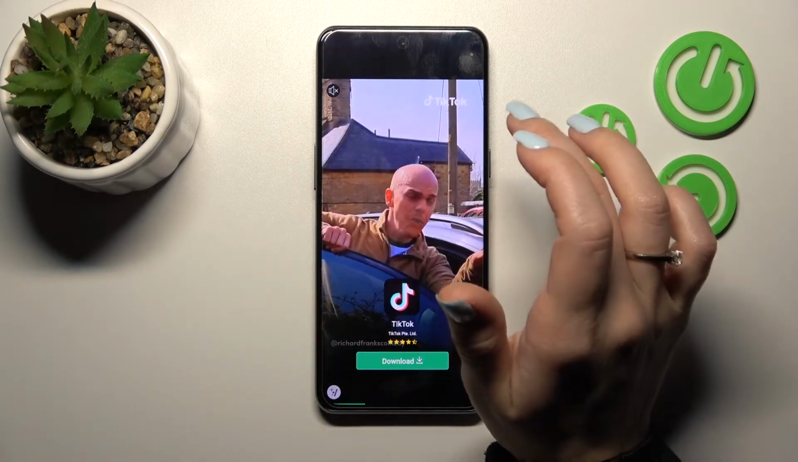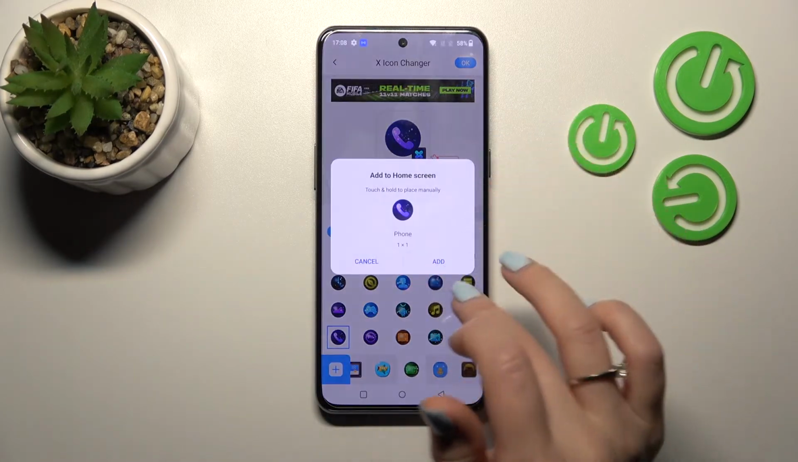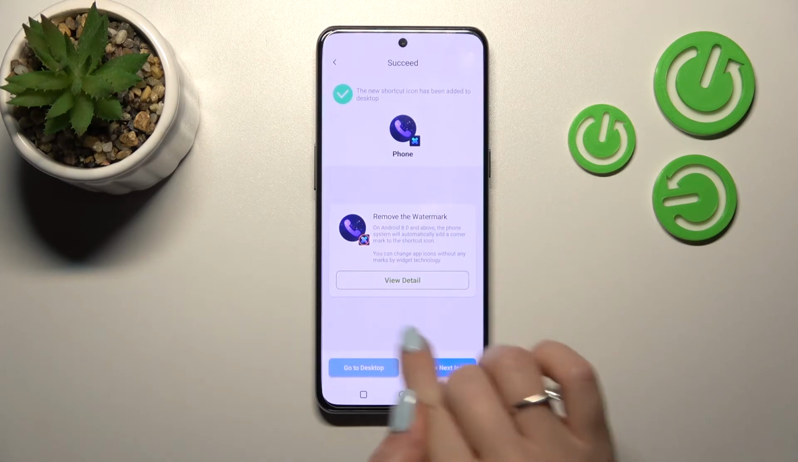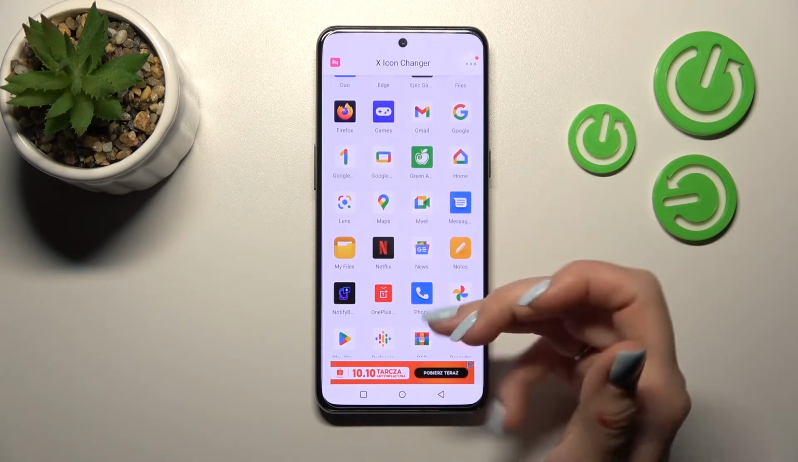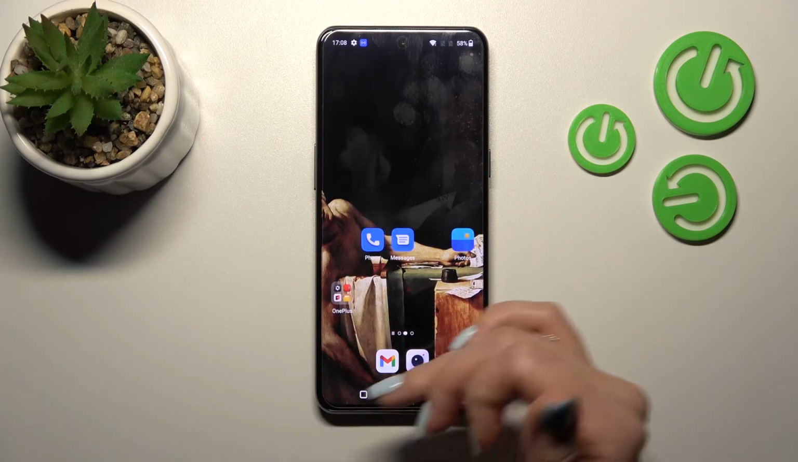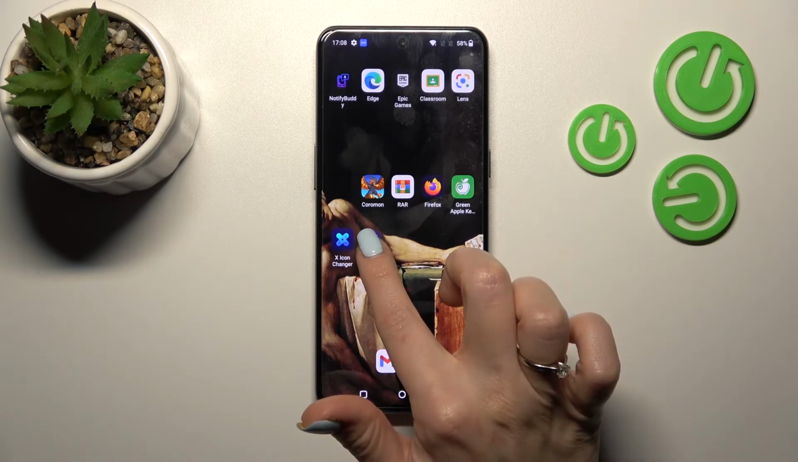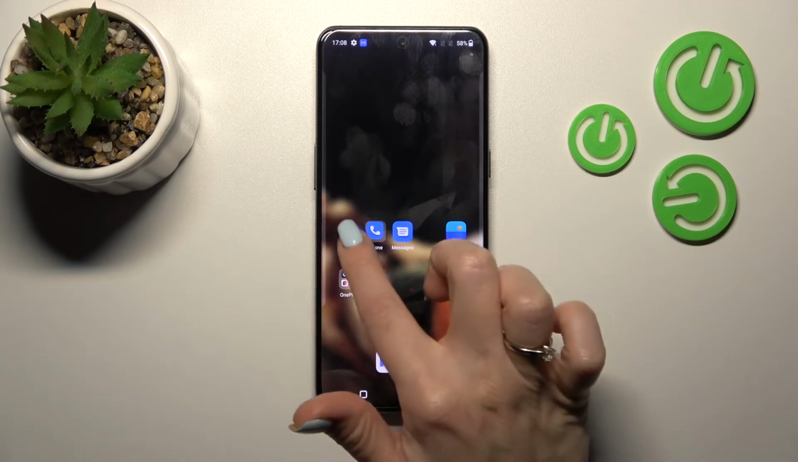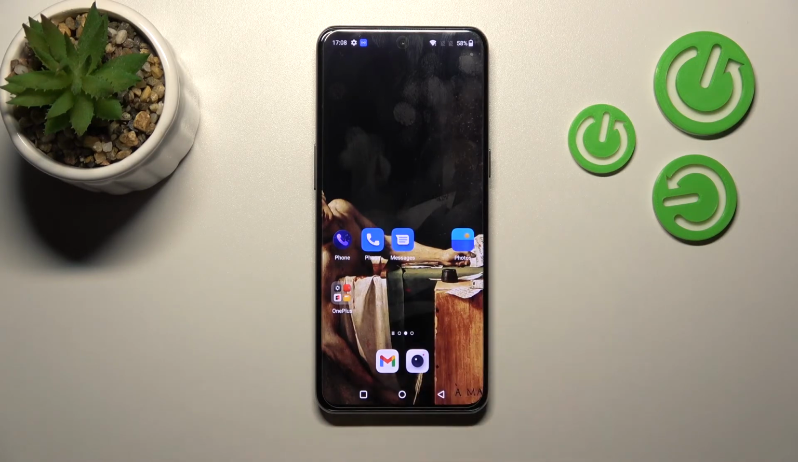No, of course. Now we should just skip the ad, click here add. We can go to desktop or change the next icon the same way. So let's just find the new phone icon here, and we can see the difference between these two icons.